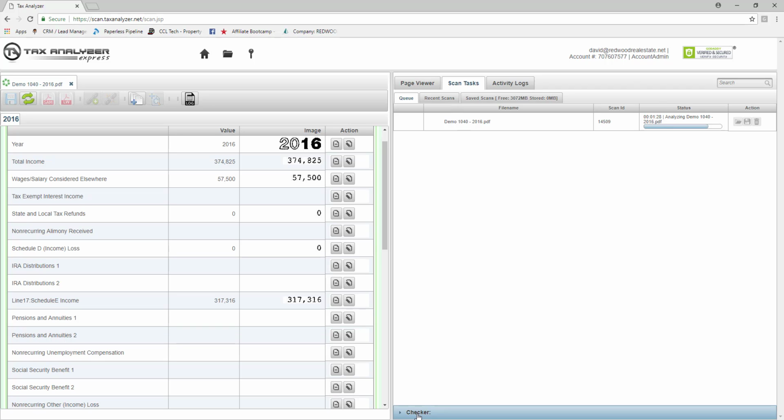On the bottom right, there's a module called checker. What that does is it lets us know whether or not there's any issues with the file. There's also another spot that'll show up, and I'll give you an example of that in just a second.